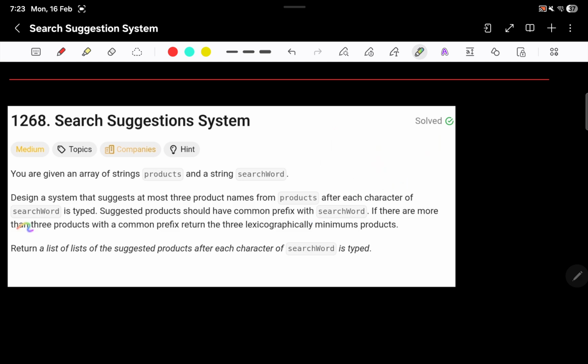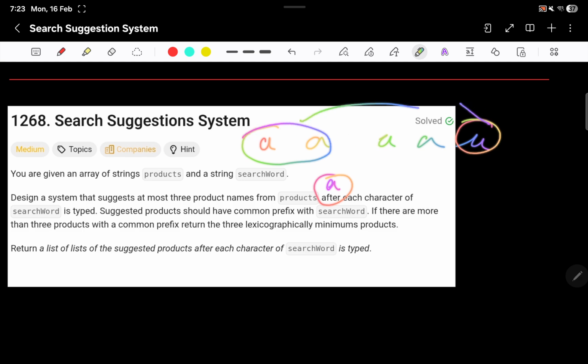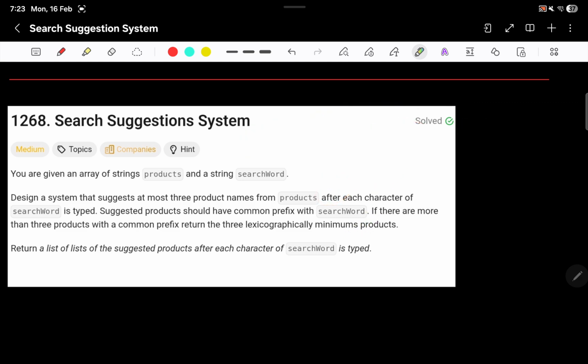And then if there are more than 3 products with a common prefix, you want to return the 3 lexicographically minimum products. This is the core of the question. Let's say you have 5 words, all starting with A, and when you type A, you have to find the first 3 words that are lexicographically smaller compared to the 2 remaining. When I say lexicographically, it means if you arrange every word from that array, it should be in non-decreasing order, so ascending order, you can say.